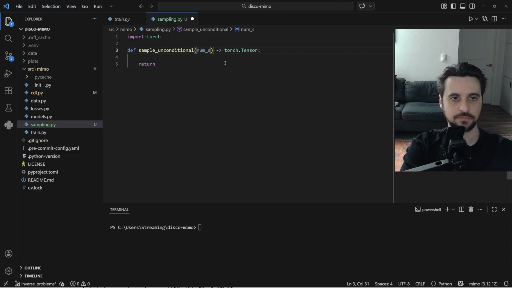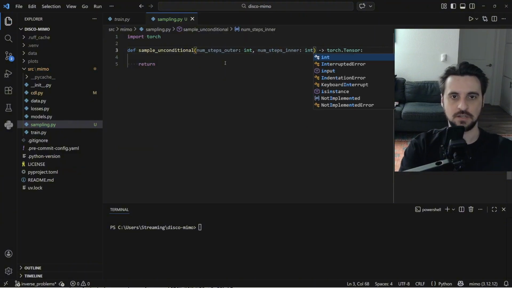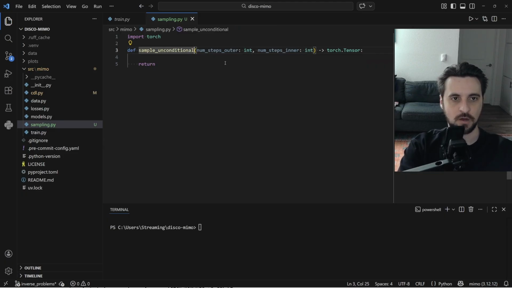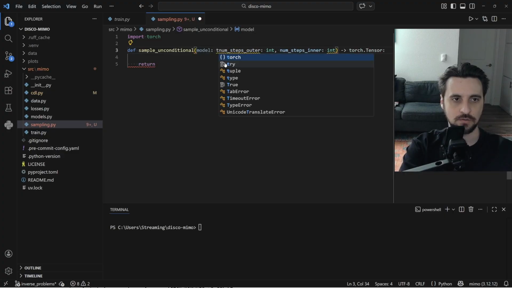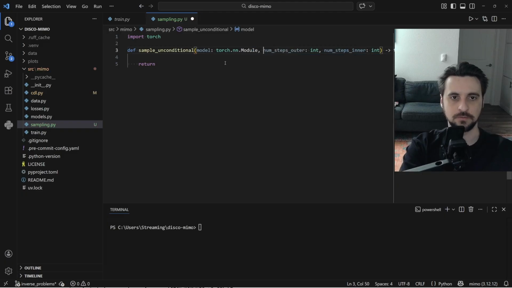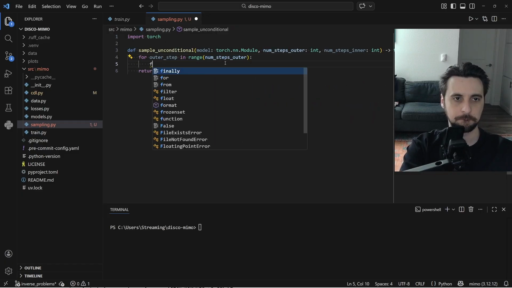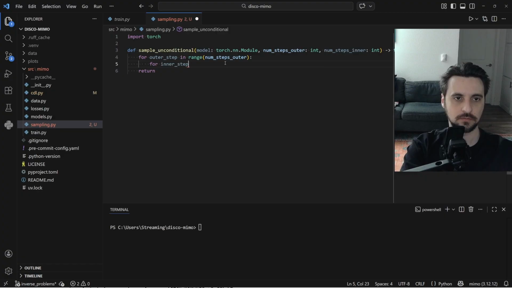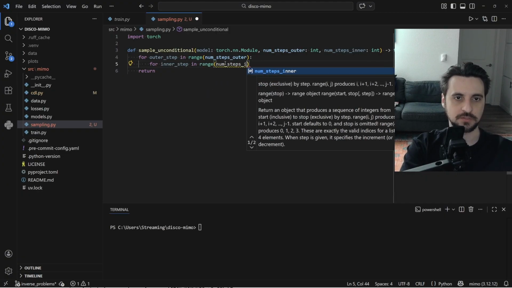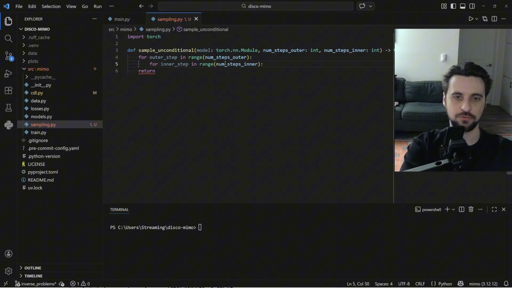So we need a number of steps outer, which is an integer, and a number of steps inner, which is an integer. And of course we need the model, I forgot. So we need a model, which is a torch.nn.Module. Then the logic would be something like: for each outer step, then for each inner step. I actually have to do exactly what I said.